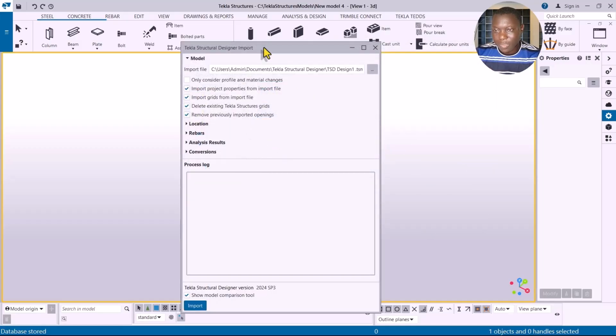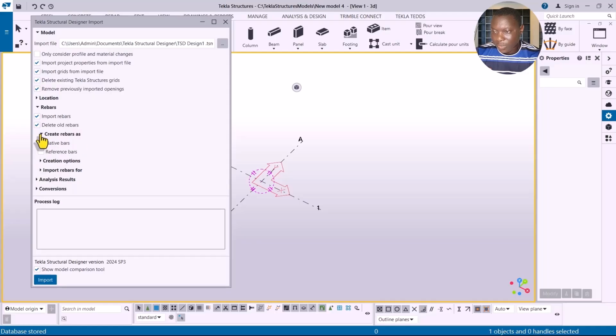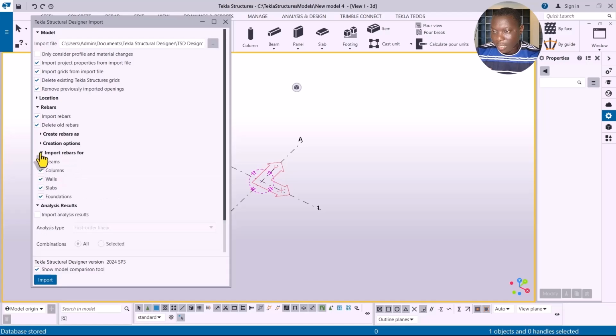Once you click on open over here, you can check in these provisions of rebars, and then you see over here, create rebars axe. Expand this, you see the information there. If you come to the creation options, you see also the information over here. All the information needed are found in these provisions. Now you see import rebars for beams, columns, walls, slab, and foundation. If you are importing rebars, you have all of these provisions checked. Okay, so now I click on import right here.